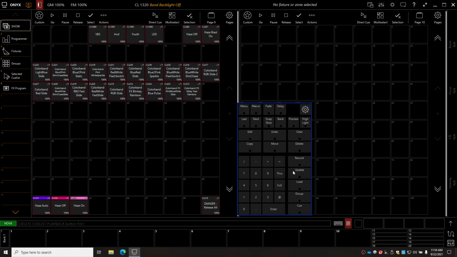And then some of these other buttons here are the update and load buttons. I find they don't work exactly how the Onyx documentation says they should, and so I tend to use a different method if I actually need to update a previously recorded queue stack. And so really clear, delete, and record, and actually move. Move is another fun one. Move and copy. They're pretty simple.